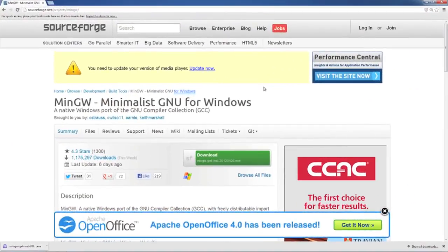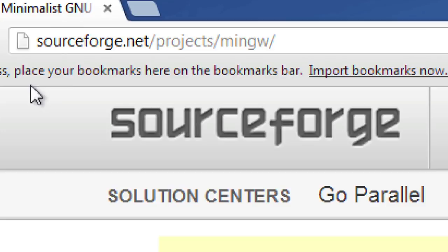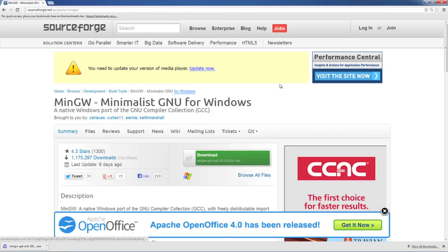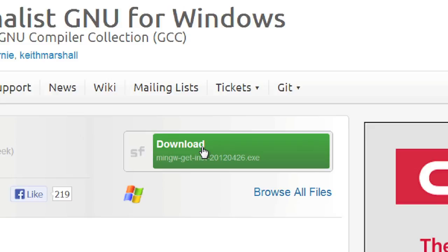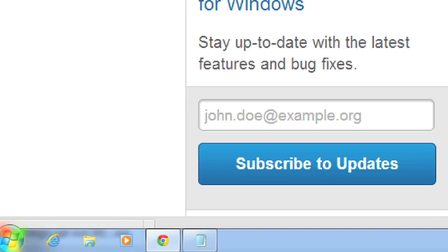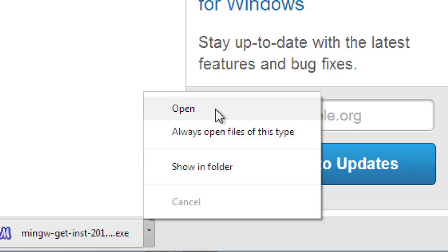Okay, I'm going to start off with the Windows users out there. What you need to do is go to sourceforge.net/projects/min-gw. And once you go there, you can just come down here to this nice little download button and click on it. And whenever you do that, you're going to get the little installer down here. Just click on it and go open.